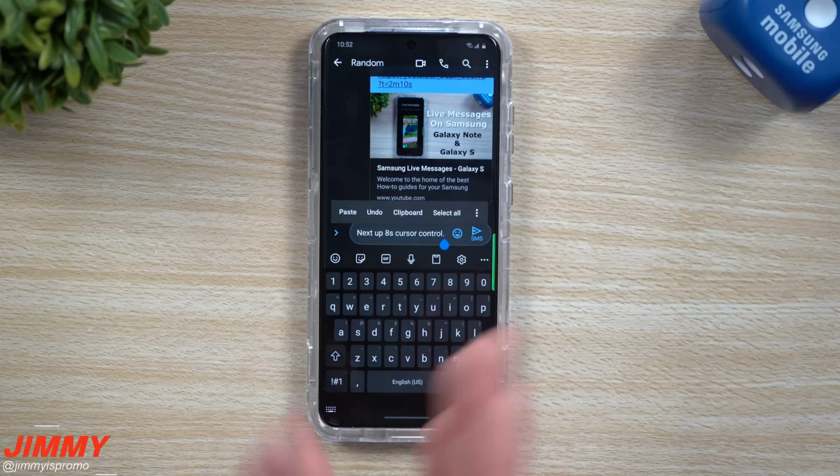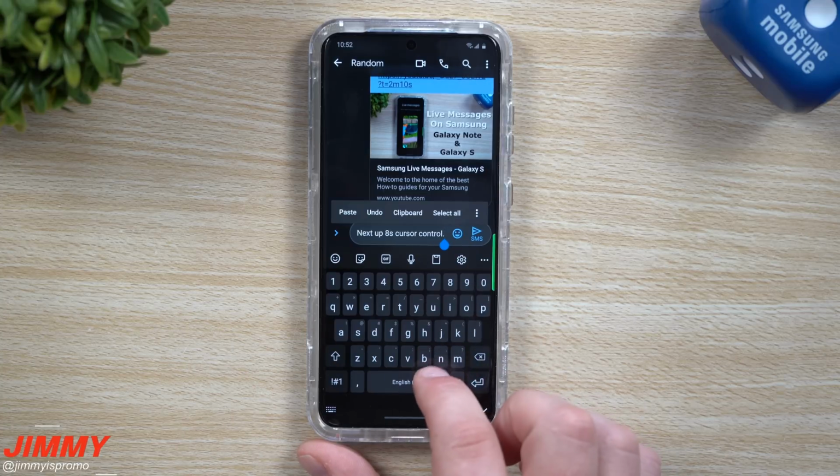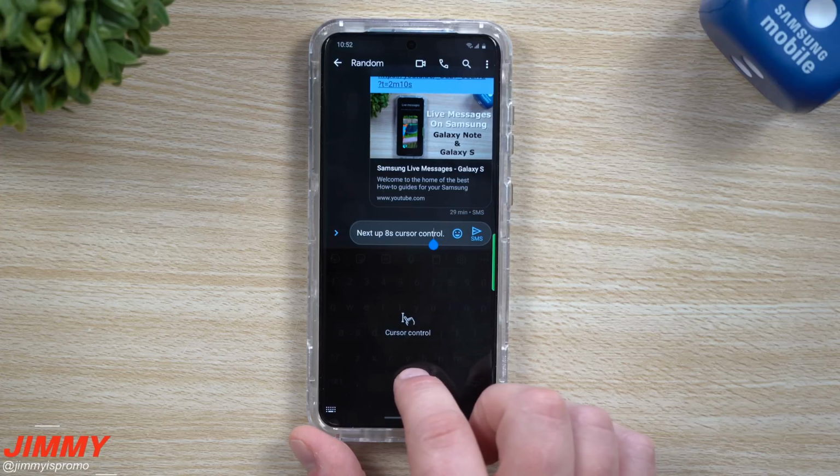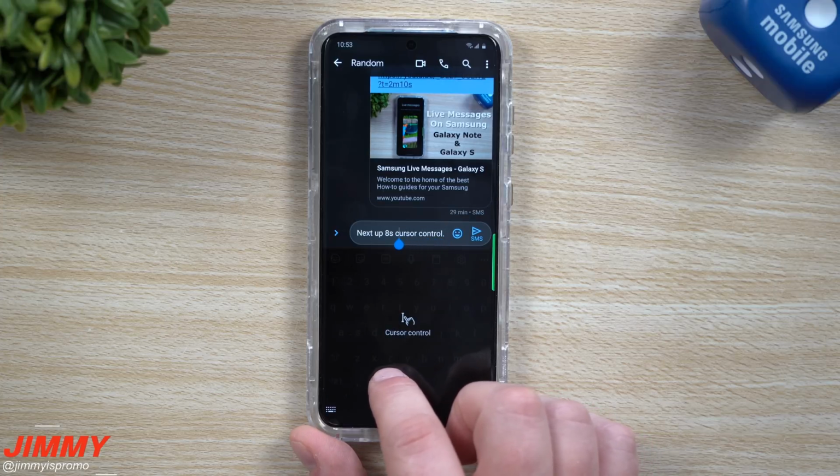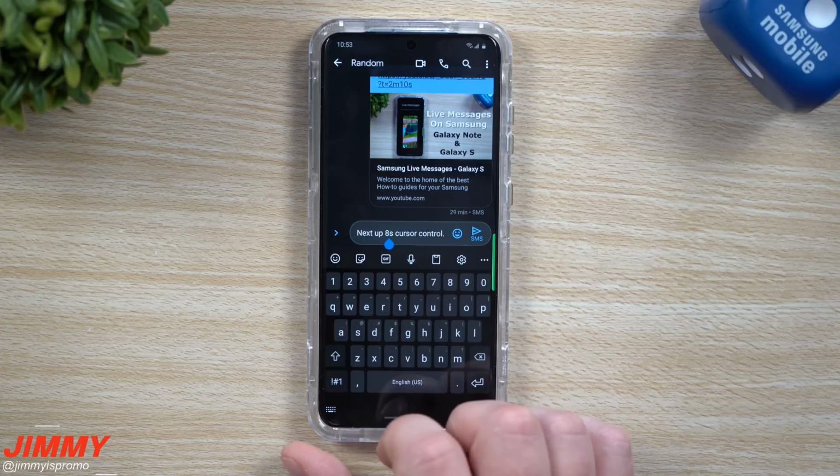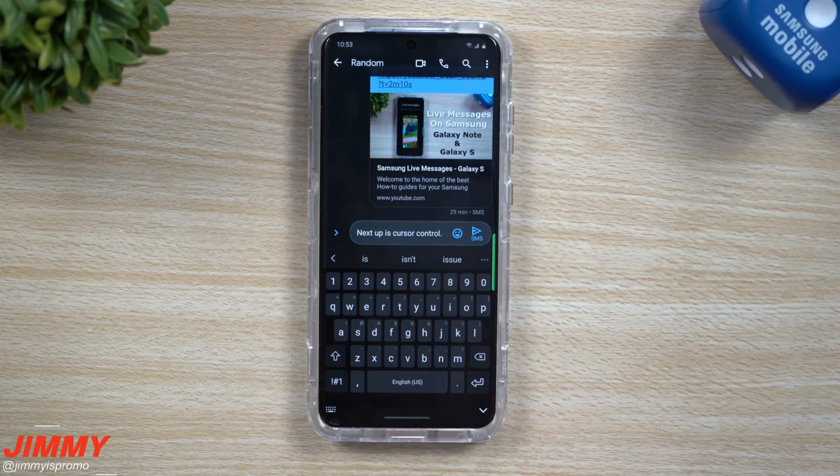Well, from the get-go, without having to do any type of typing or trying to tap where you want it to go, just press and hold on the cursor. Then you're able to swipe that little blue dot over, put it right where it needs to be. Then this is where you can go through and make the correction.